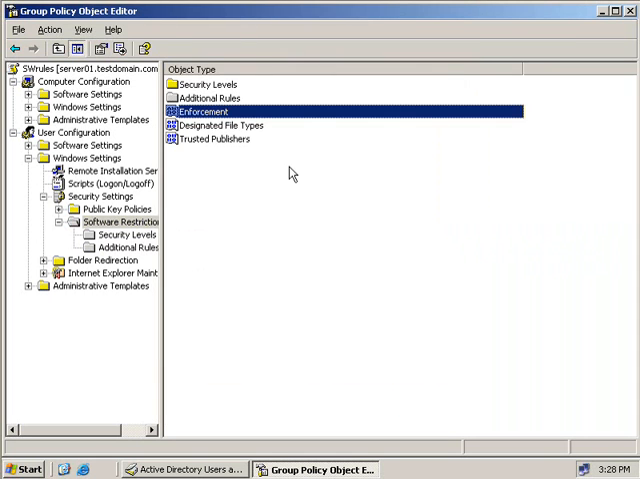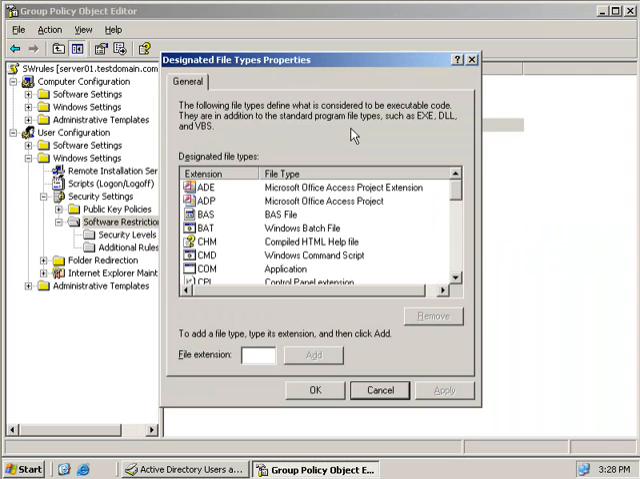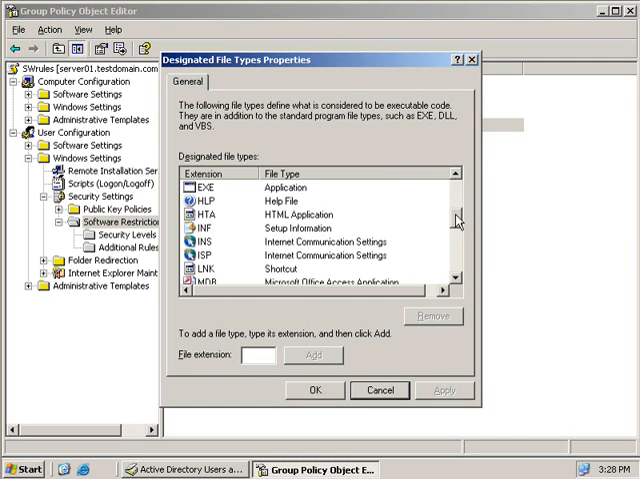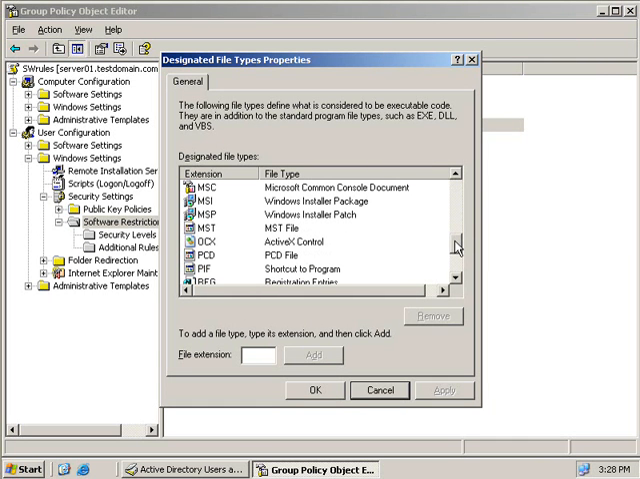Now next we have designated file types. And in here we can define what constitutes executable code. Now there's a rather large list of predefined types, and most of these you'll recognise. These are things like batch files and COM files and VB scripts and so on. Now you can certainly add your own in here by simply typing in the extension and then clicking on Add.